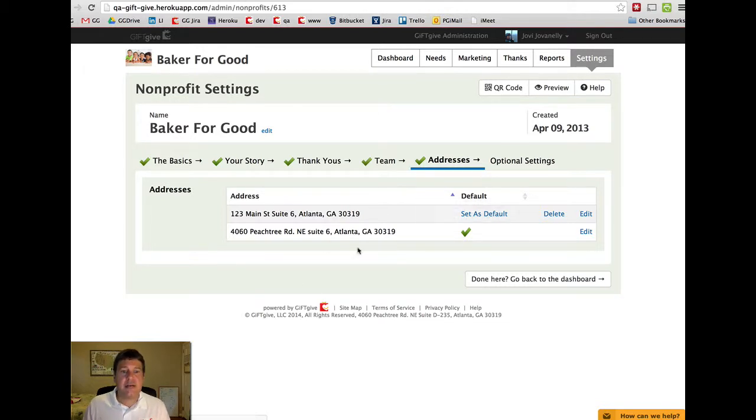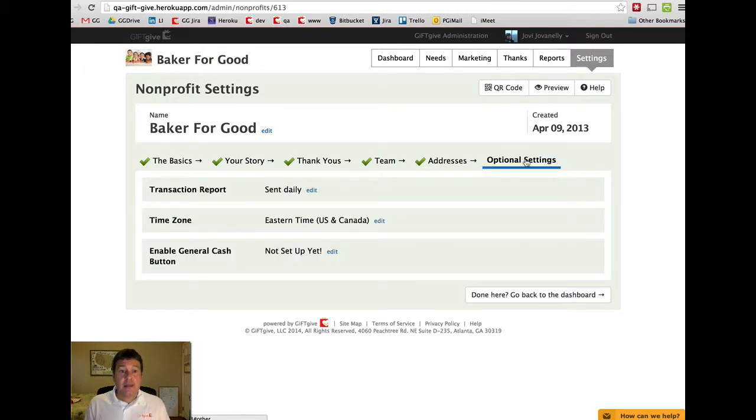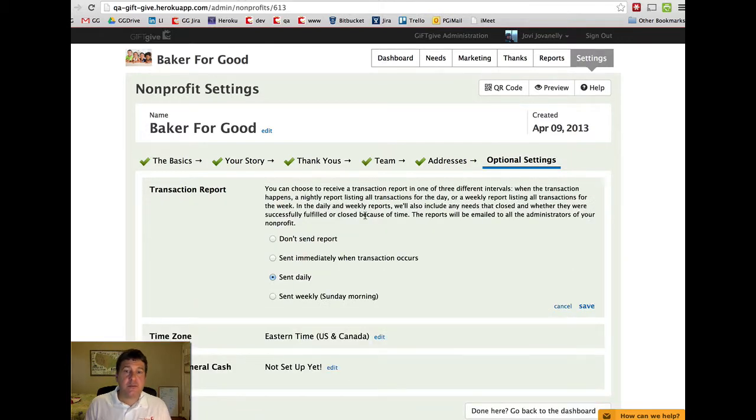And then this is if they've got multiple shipping addresses. Optional settings, pretty important stuff here. The transaction report, this is a report that we send all of the admins of the nonprofit.